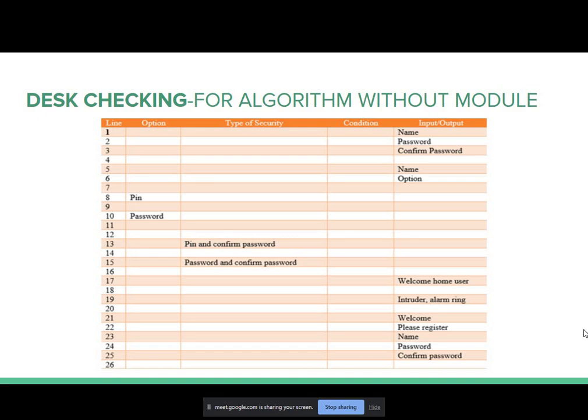Depth checking for algorithm without module. First, we have line, option, type of security, condition, input and output. And the first one we have name, then we have password, confirm password, and then we have name, option as input. The option that is given is pin and password. Type of security is pin and confirm password, password and confirm password.